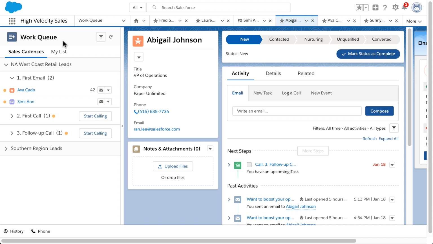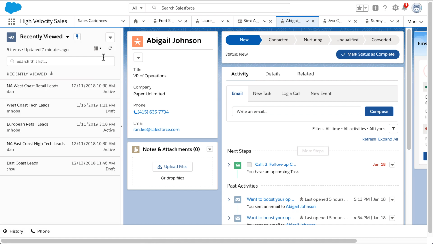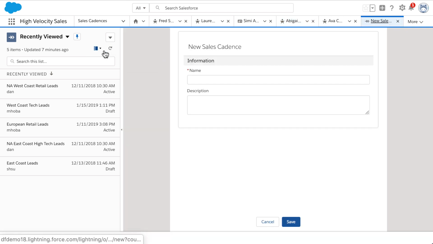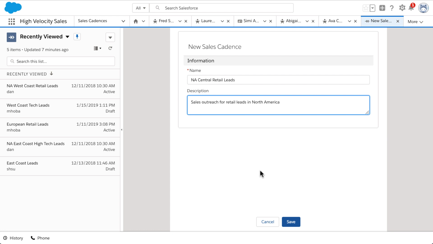Creating a sales cadence is simple. You just create the sales cadence record and then add your outreach steps. The only challenging part is deciding what outreach you want your sales reps to do. To add a sales cadence, we'll choose Sales Cadences from the navigation menu. Now we're ready to build a sales cadence that your reps can follow in their work queue. First, you'll give it a name and a description.